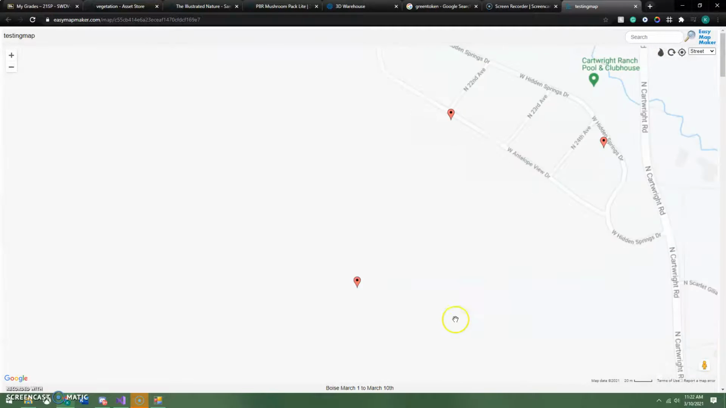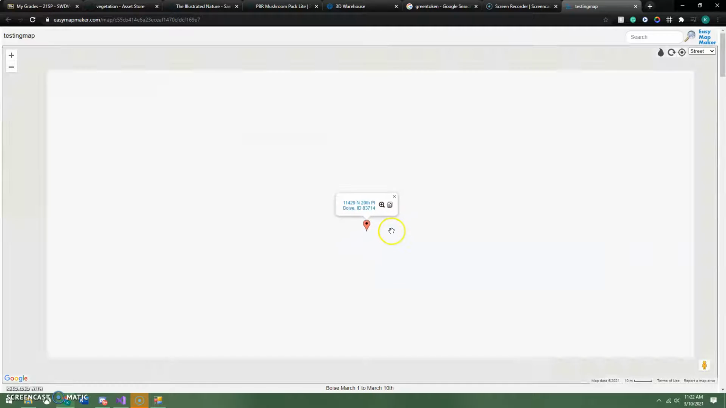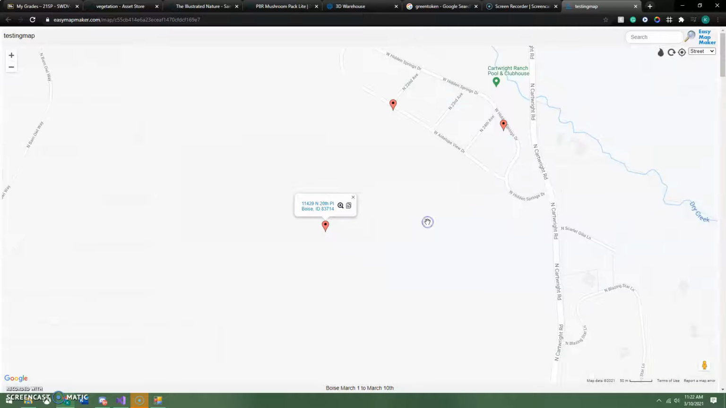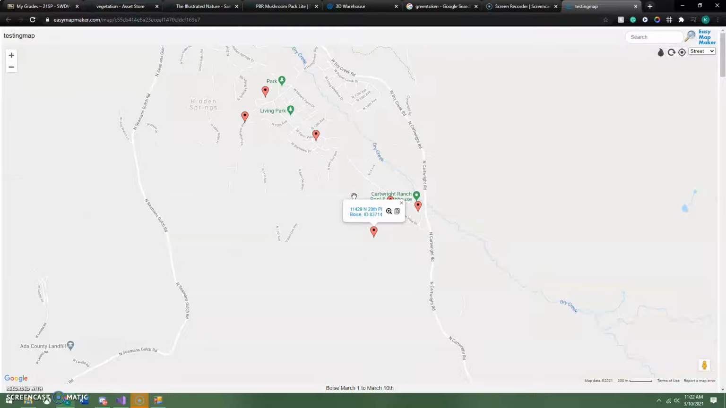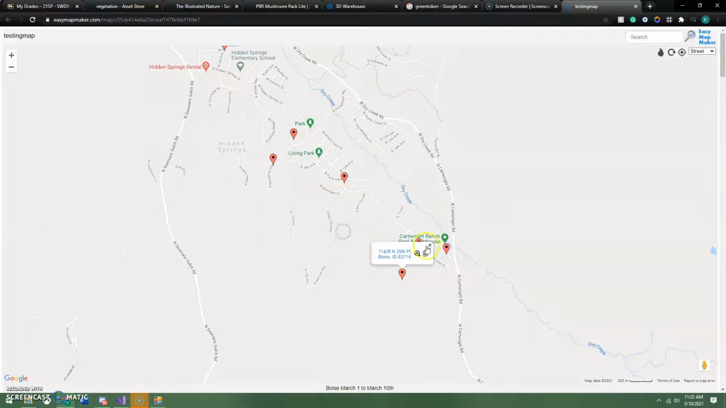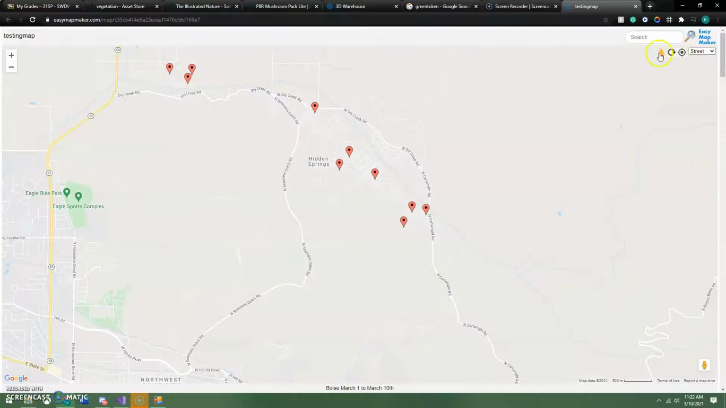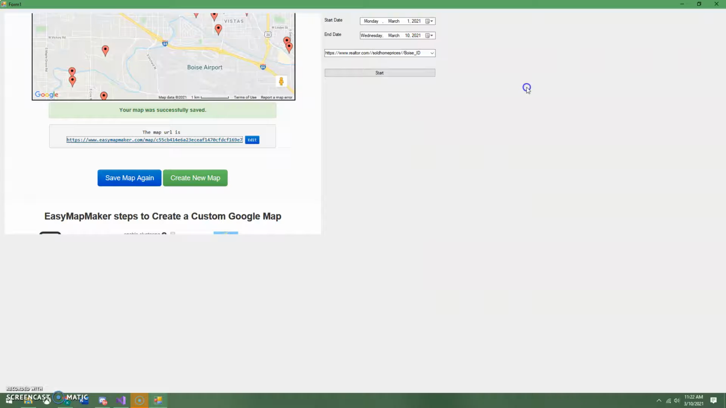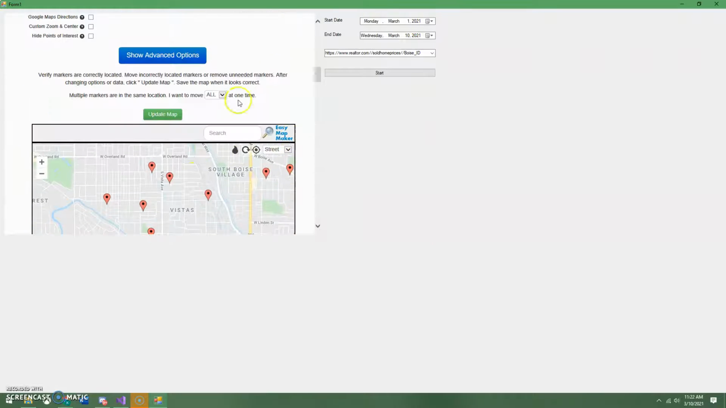I did notice that some of them are not on the actual location, but maybe Google Maps just isn't updated yet, because I do know they're building a lot more houses. But for the most part, they seem to be fairly decent. And if you go back into here, you should be able to have it set to terrain if you want it, or like satellite view.